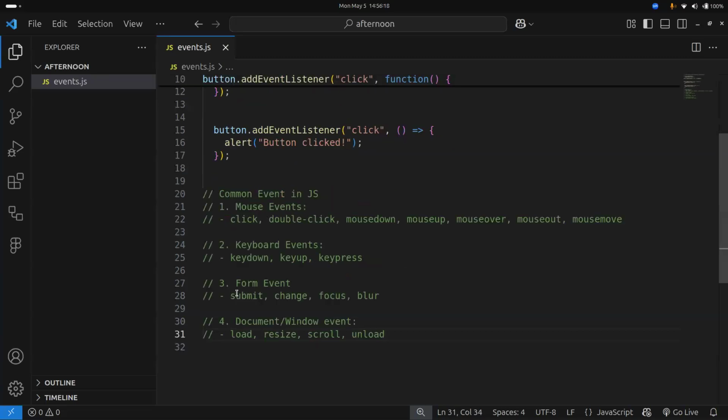So we have common events in JavaScript. We have mouse events. When you click something, when you double click something, when you press your mouse button, or you release it. Mouse down is when you press your mouse button, maybe right click or left click, and when you release it, that is mouse up. When you mouse over or mouse out, that is everything to do with your mouse. It can be a touchpad or a mouse.